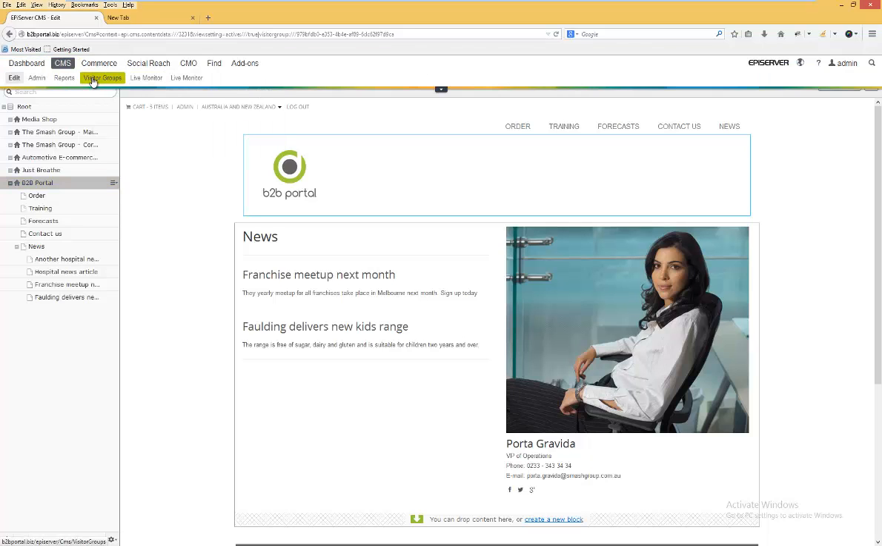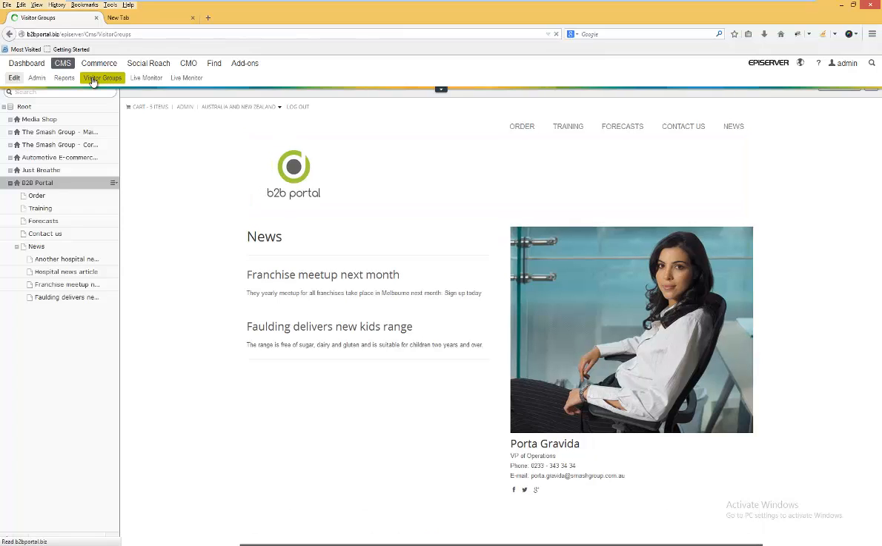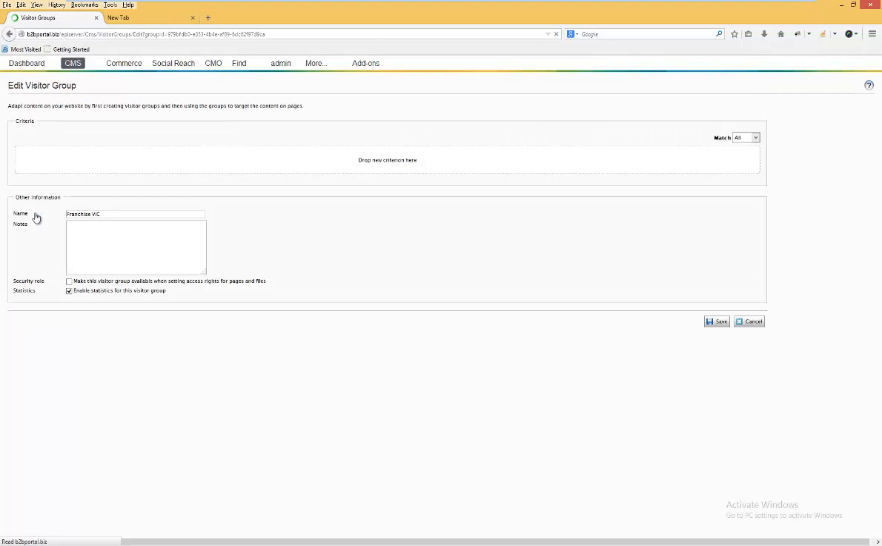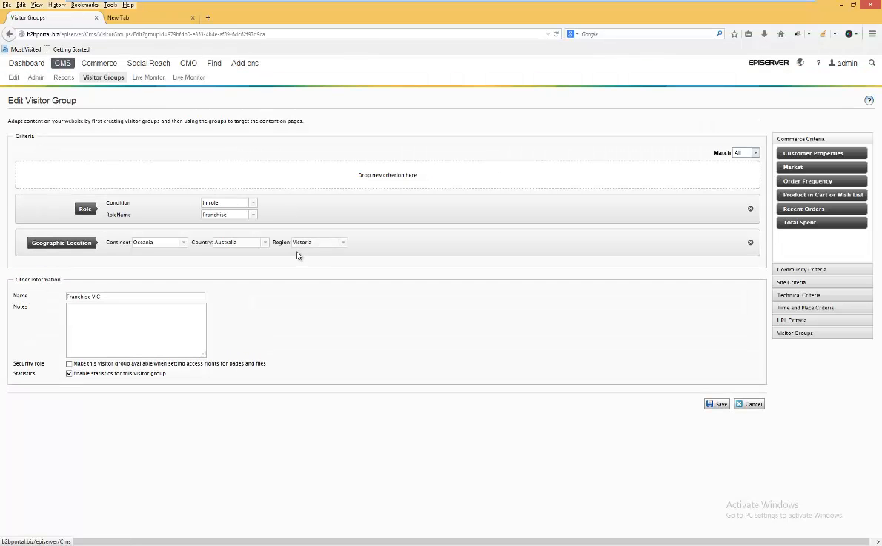So I'll go up here and I'll click the visitor groups. Let's have a look at the franchisee Victoria. So we can see here that we get a dashboard where we can actually drag and drop criteria. So I can drag and drop the geographic location, Victoria, and the role in franchisee, the franchisee group.